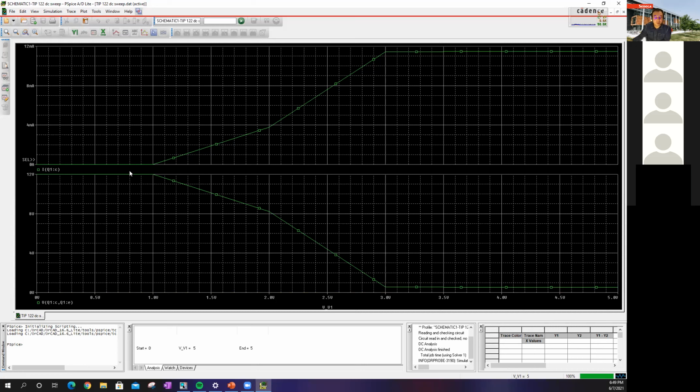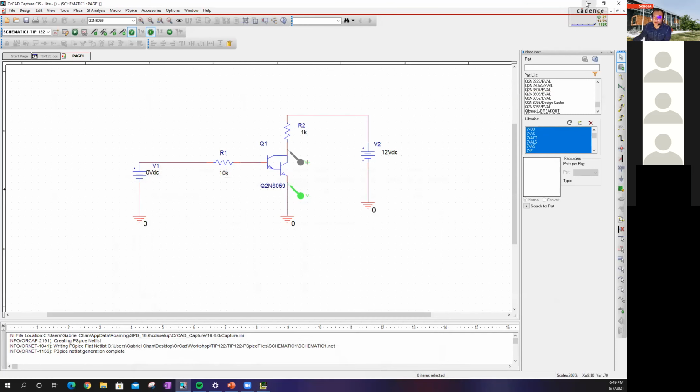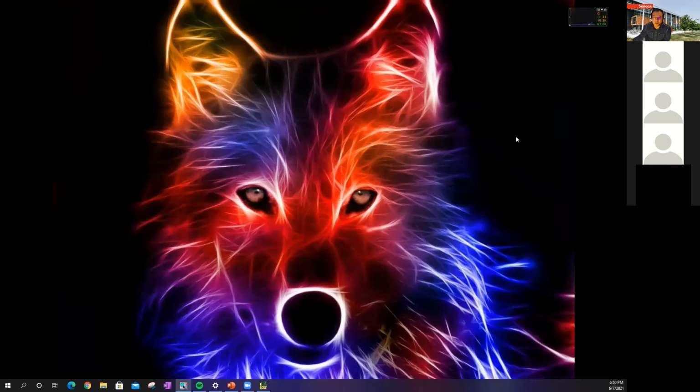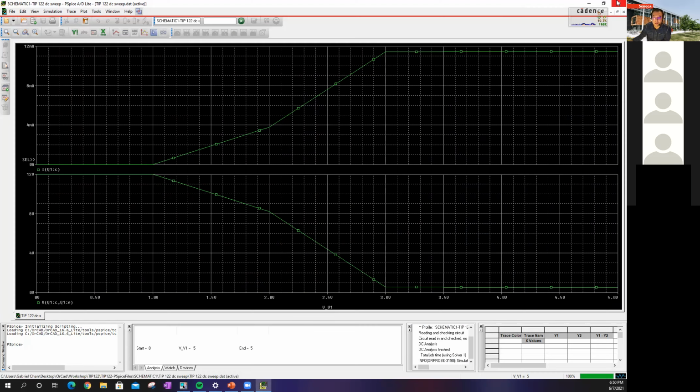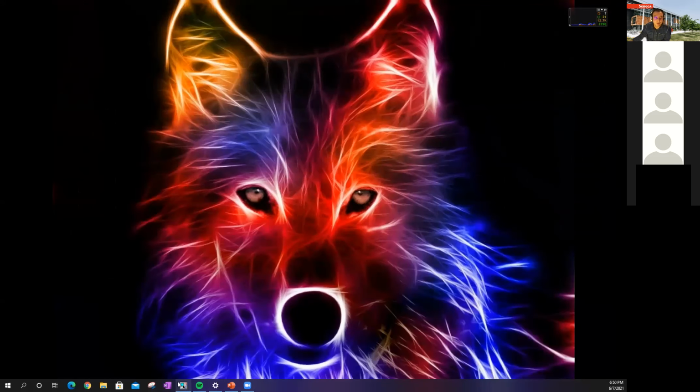So as you can see here, it is cut off here and then saturation around 3 volts. And the same thing for the TIP127. Do you want to see TIP127 as well? You don't need to if you don't want to. I can show it quickly just so you guys can see what transistor I used instead of it.